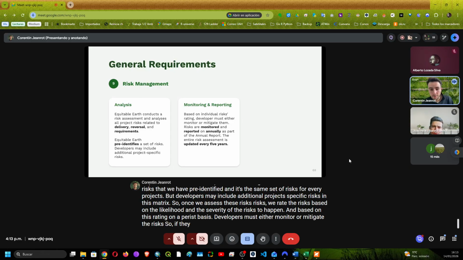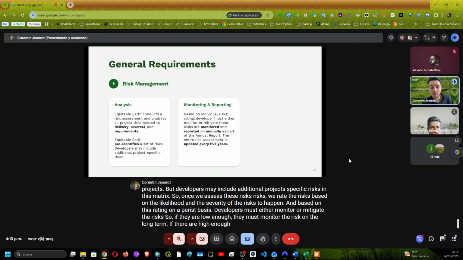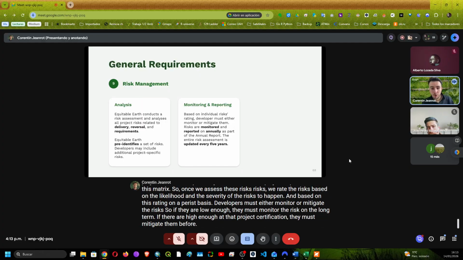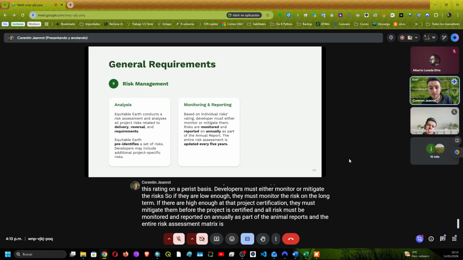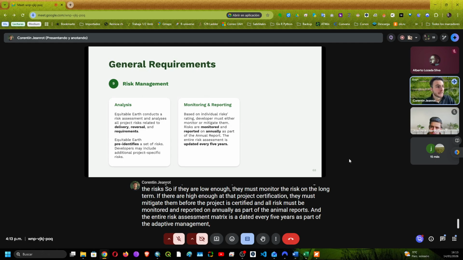If they are low enough, they must monitor the risks on the long term. If they are high enough at project certification, they must mitigate them before the project is certified. All risks must be monitored and reported on annually as part of the annual report. And the entire risk assessment matrix is updated every 5 years as part of the adaptive management process.